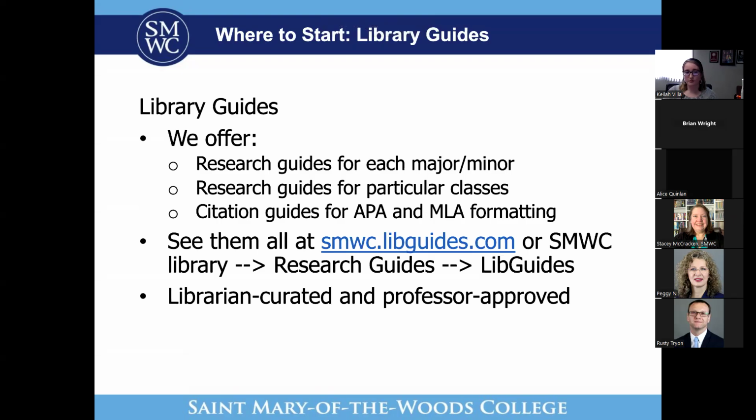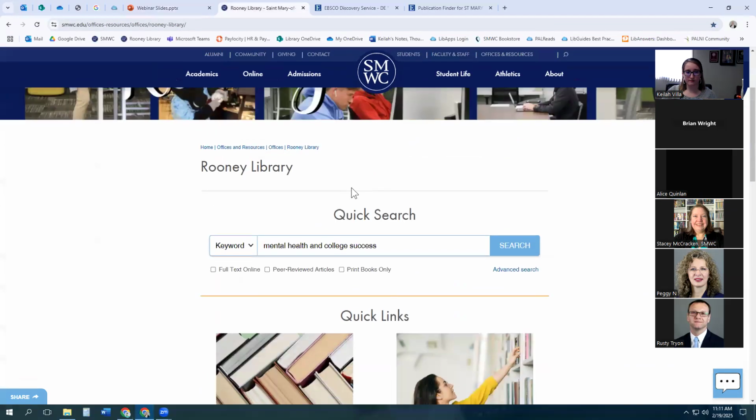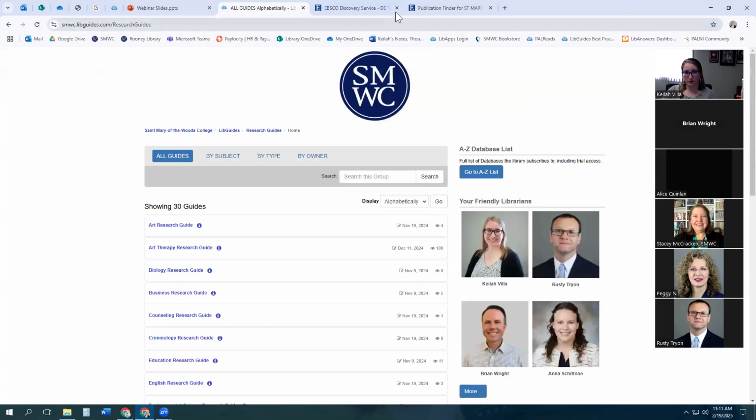So we offer research guides for each major and minor, research guides for particular classes, and citation guides for your APA and MLA formatting. These are lifesavers for students, especially who need to find everything in one place, because these are librarian curated, they are approved by professors. Let me show you where to find those if you're not familiar already. So on our library homepage, you'll see we have a direct link to our citation guides here and to our research guides here.